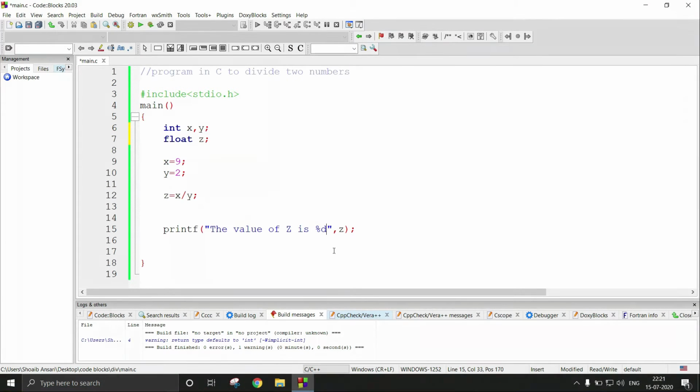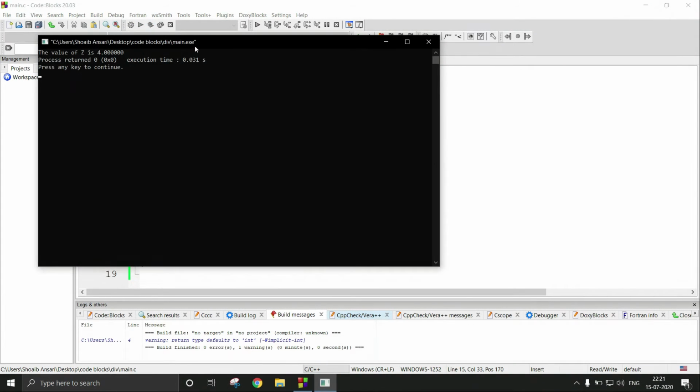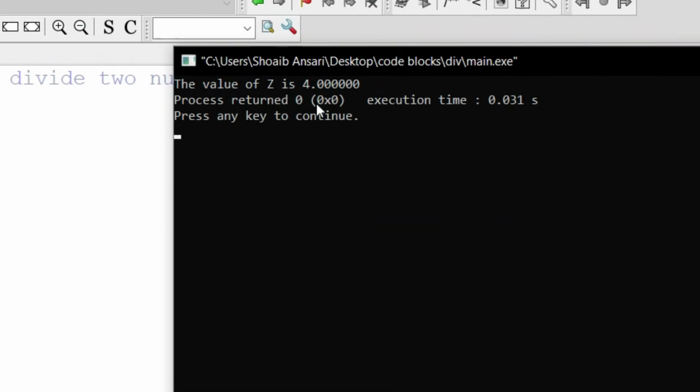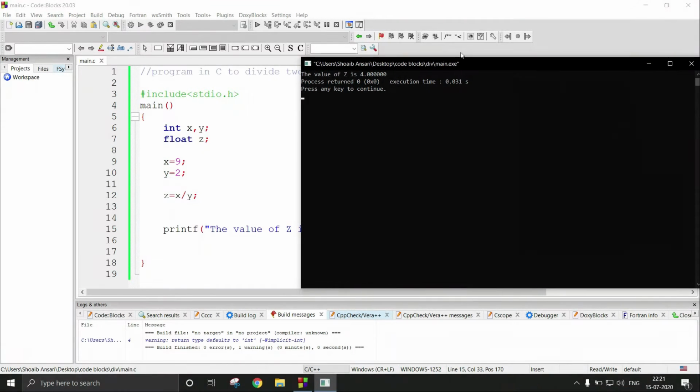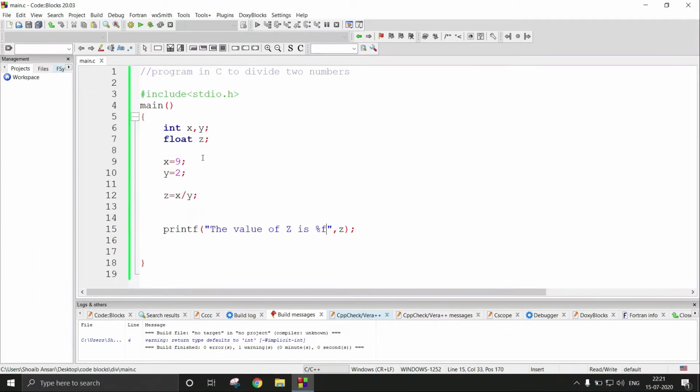And for printing a floating point we must use %f. Okay, now let me just run the program. Here as you can see the answer is now 4.000000. But is this the exact answer? No, the answer must be 4.5. So what is the bug here? Our program is running but still there's a bug.